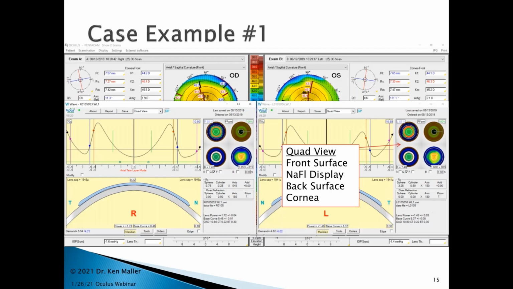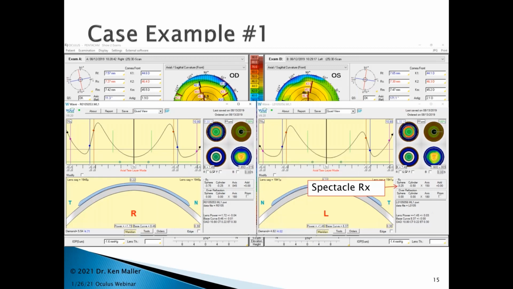The lower left of the quad view is a back surface measurement of the wave lens. And then on the lower right is the representation of the cornea, except that it's in the wave screen. So we have something for reference, and we can see how the data is being represented from the actual raw data that was collected on the Pentacam.